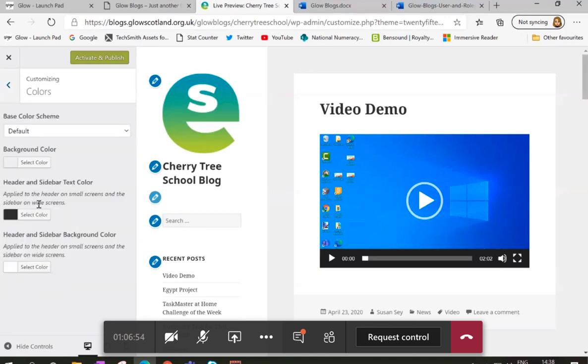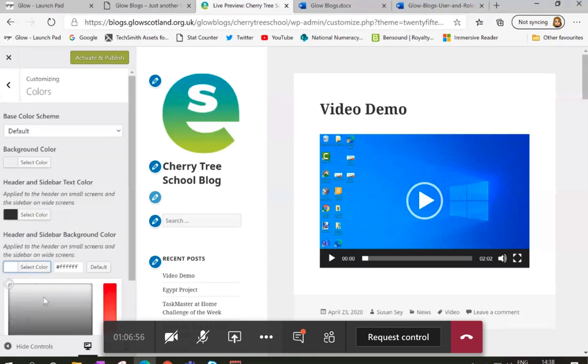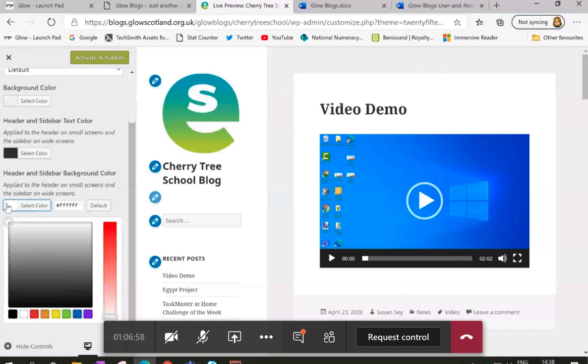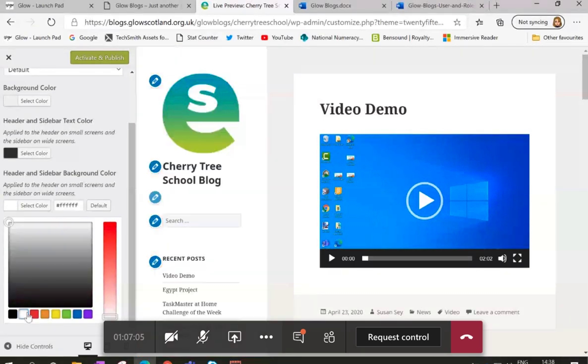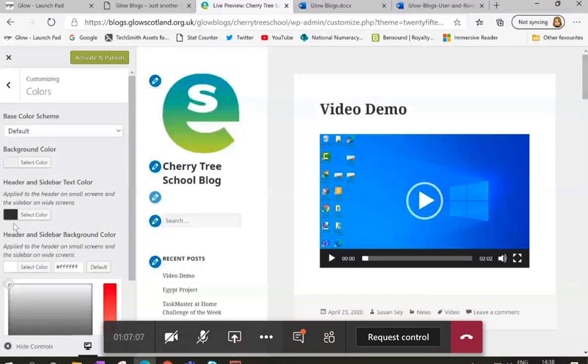Next one's colours. So I can choose which kind of colours I would like. So you would just select. So this is for the sidebar. You can see I can just make it any colour I want, but let's just stick with white. This is for my text, and my background colour is here. I want to add a picture, and I'm going to demonstrate that just now.